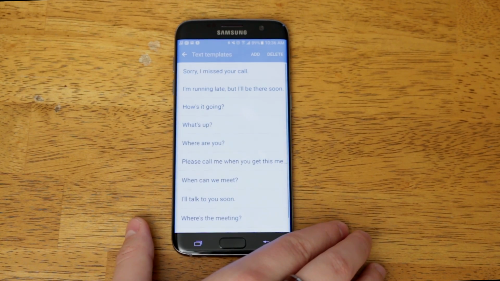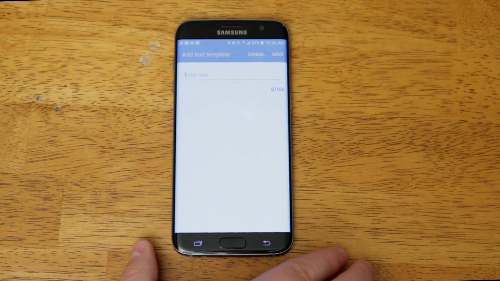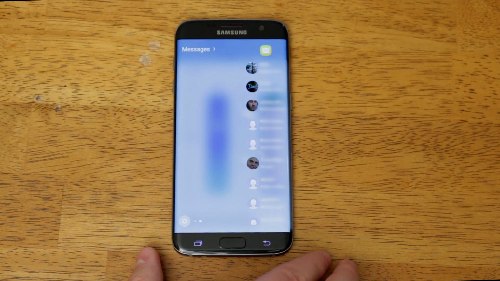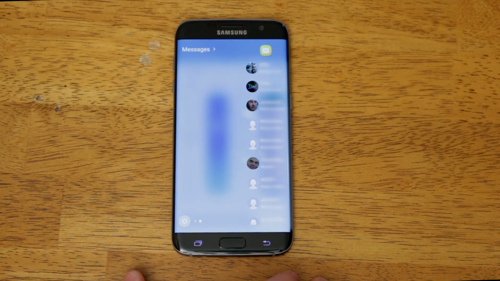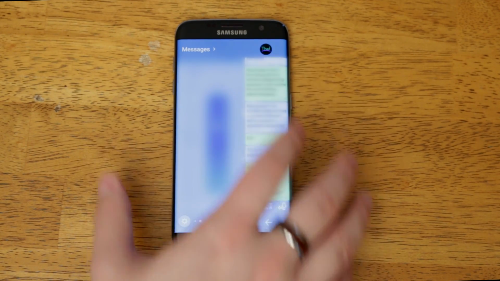And lastly, you get a template section where you can write a bunch of quick responses to use right from within the panel. The panel itself uses the default messaging app you have installed, so you're not limited to Samsung's built-in Messages app. The panel loads the last 15 conversations, and if you tap one, it will show the last 20 messages from that conversation.